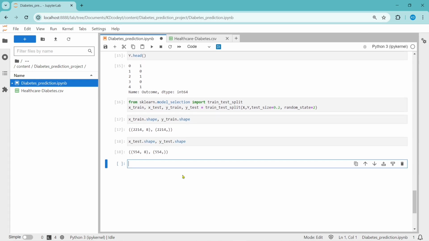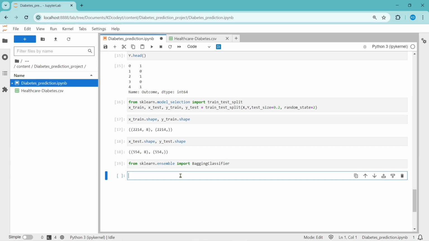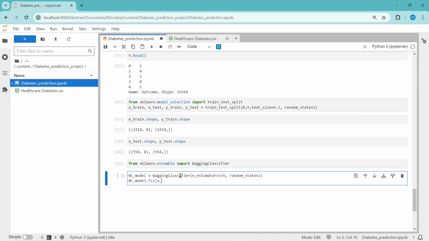Okay, now I come up with a beautiful classifier here to train our model. That is nothing but the bagging classifier from sklearn. Let's see how to import it. From sklearn dot ensemble, you can import this bagging classifier like that. Run it. Let me create an object for it, that is bc model equal to bagging classifier. I can give some parameters like n estimators, let's say 150, like that, and random state, let's say 2. The next step is to fit the model, model dot fit with the training data x train, comma y train, like that.